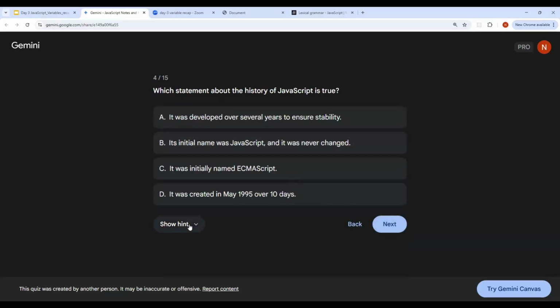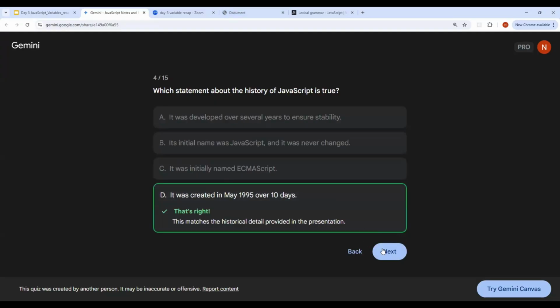Which statement about the history of JavaScript is true? It was developed over several years to ensure stability. Its initial name was JavaScript and was never changed. It was initially named ECMAScript. It was created in May 1995, over 10 days. Answer on chat, everyone, please. The correct answer is D.